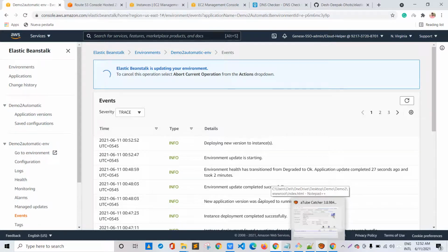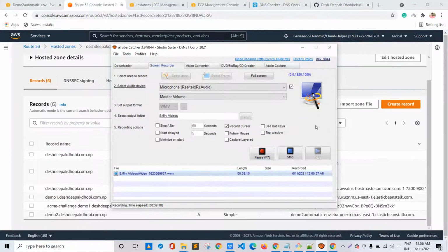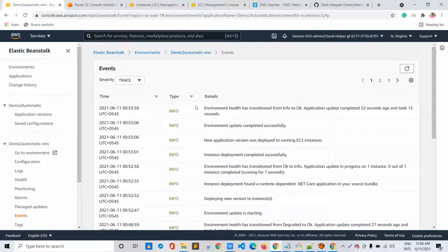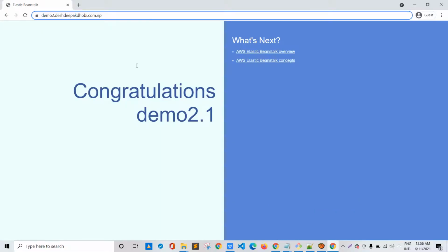So let me pause my video for now. Within a few minutes our application is up and running, as it says environment update completed successfully, application updated within a few seconds only. And yes, if I go to my page over here, previously it was congratulations demo 2.1 and I have changed it to demo 2.2 and added extra text called worked. And yes, the lock is over here.